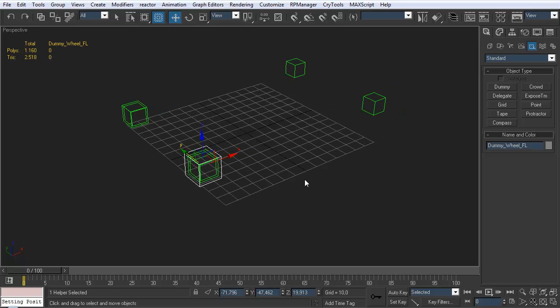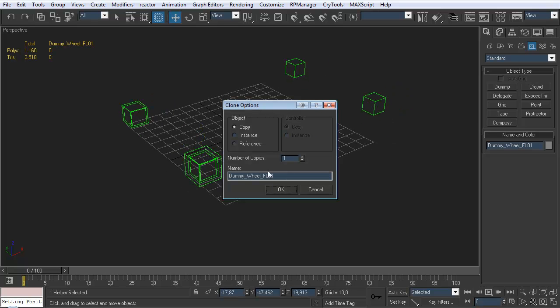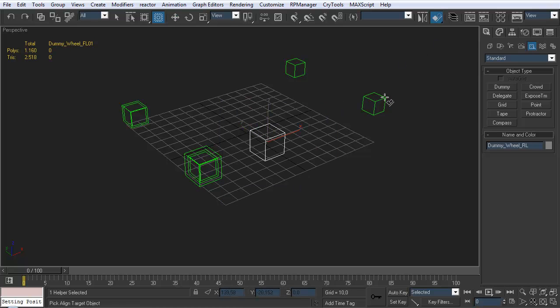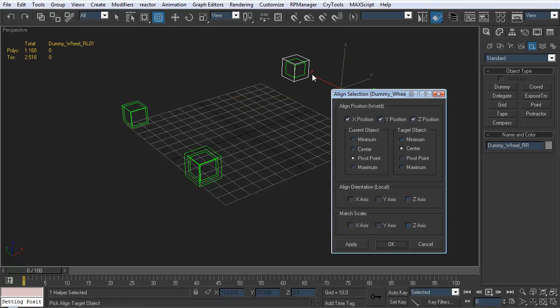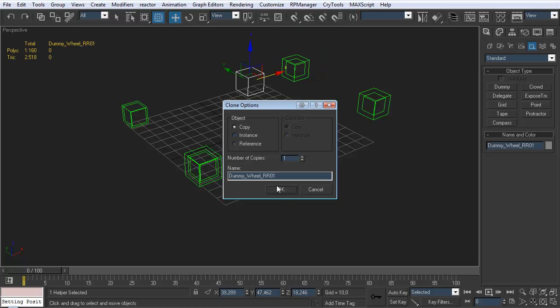Repeat the same action all over. Rear left. Rear right. And front right.